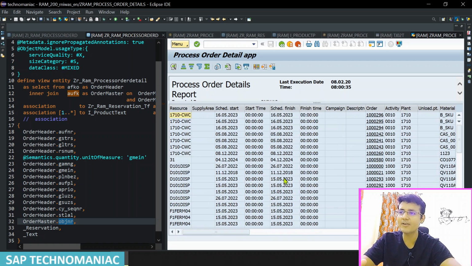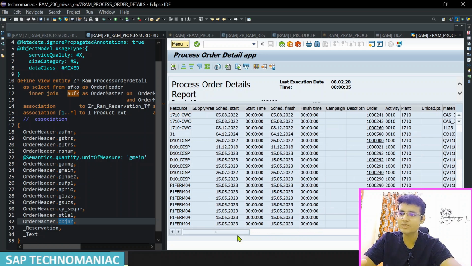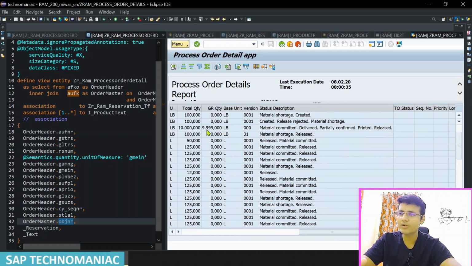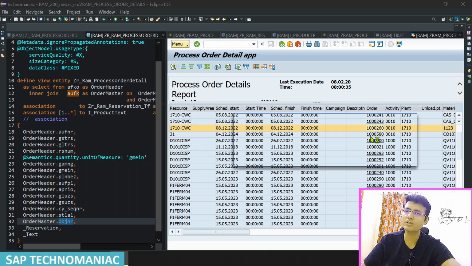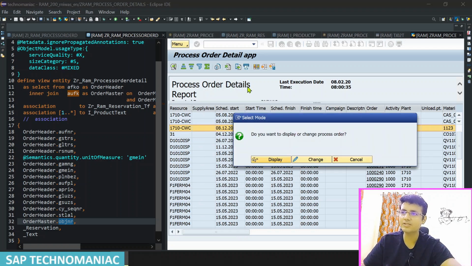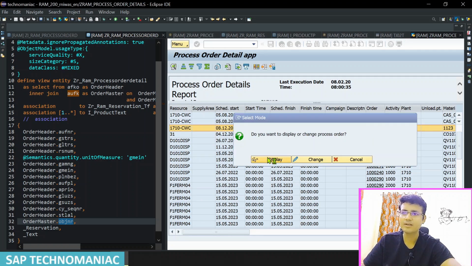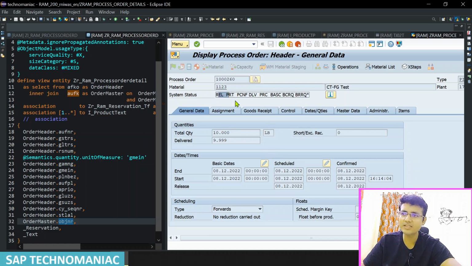So for example, I want to see this process order. Let me take one process order which has a lot of statuses, for example this process order, third line item. What is the process order number? 260. Let me open this process order and display it. If you open the process order, you can see it went through release, PRT, and these many statuses.